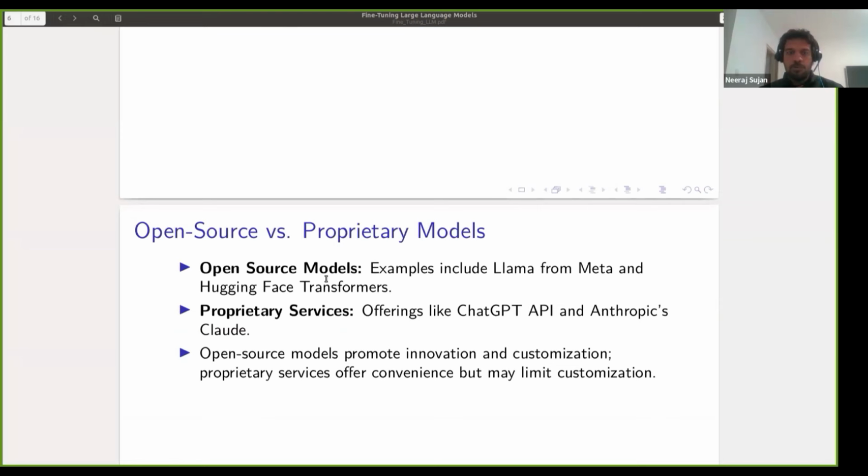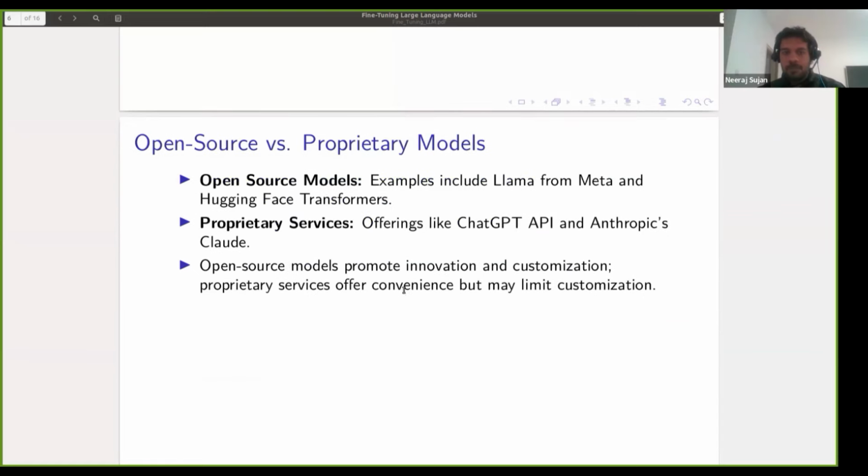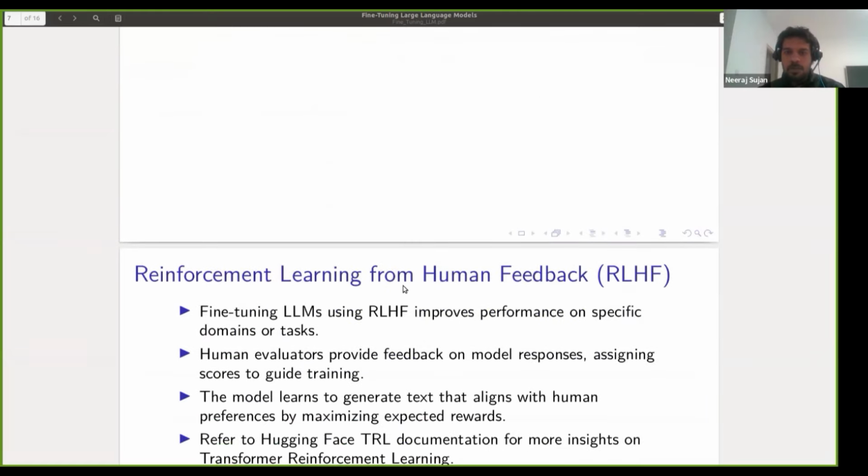Now this becomes important as product managers, you would have to make a decision if you should be using an open source model like Llama or a proprietary one like ChatGPT. And both have pros and cons. With the open source model, you can do a lot more customization, but it's expensive to maintain these models. And with proprietary, you get it as a service, but you cannot customize it as per your use case.